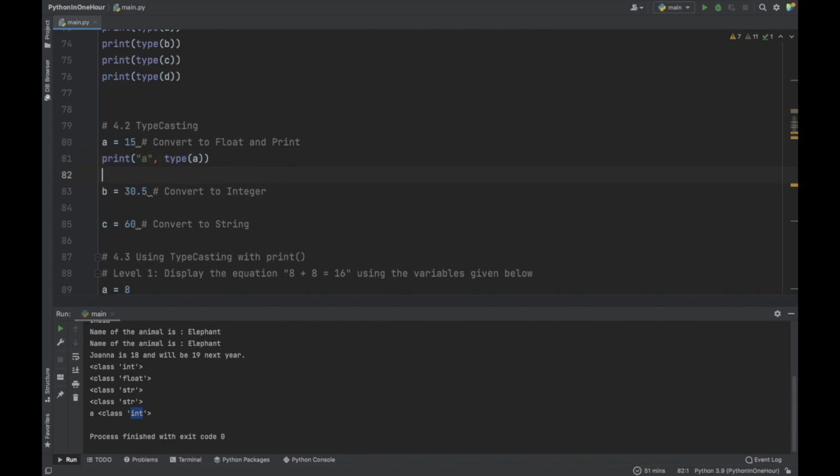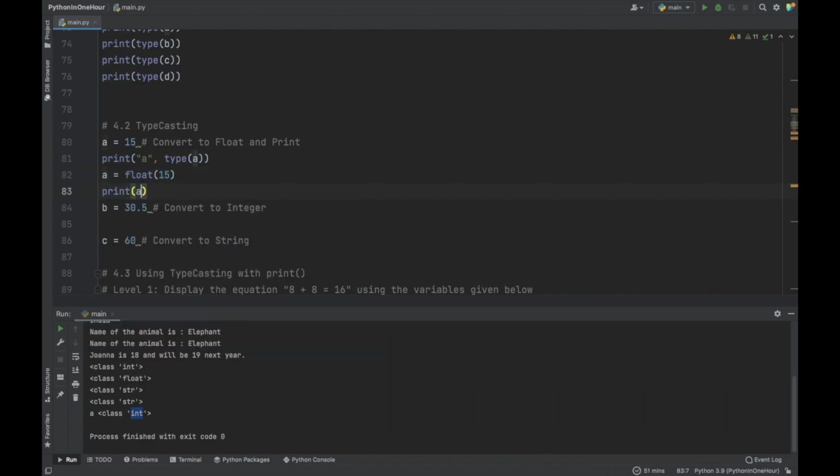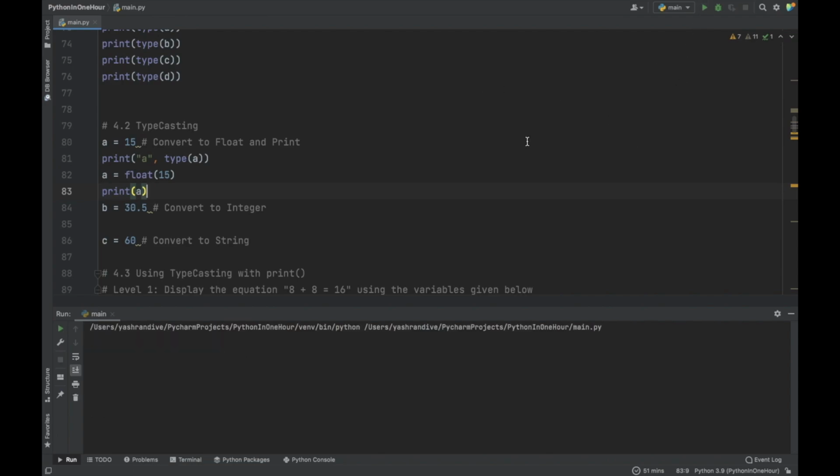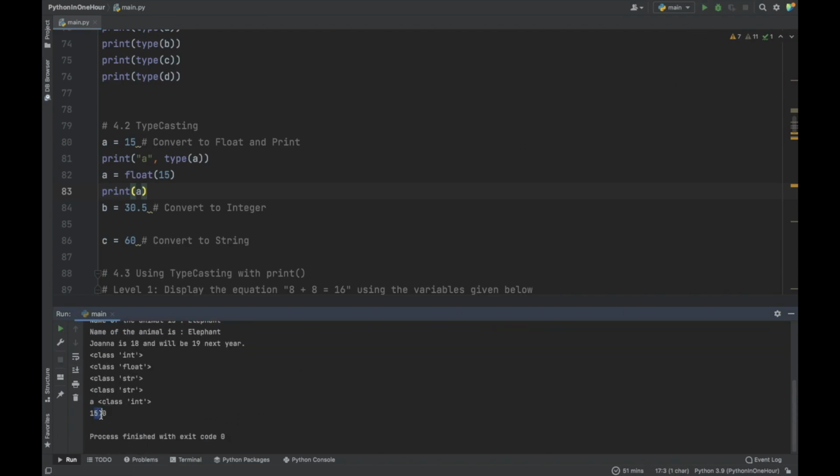Now, what do I want to do here? I want to convert A into a float data type. So to do this, what I'm going to do is I'm simply going to write A equals float of 15. So this means that you are forcing Python, or you're asking Python, to convert the value 15, which is an integer value, to a float value. And now if I print A and I run this, it's actually going to print 15.0.